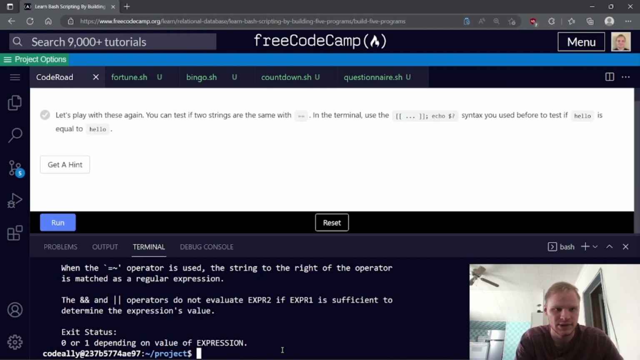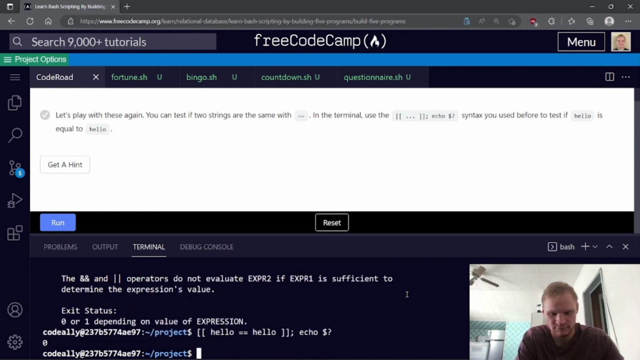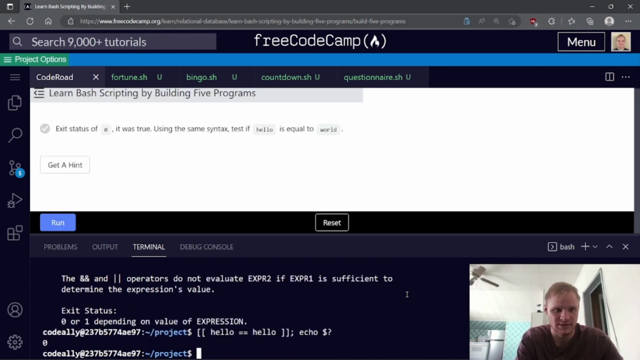All right, let's play with these again. You can test if two strings are the same with equals. In the terminal, use the echo syntax you used before to test if hello is equal to hello. Hello equal to hello. Echo $sign question mark. Exit status of 0, it was true. Using the same syntax, test if hello is equal to world.